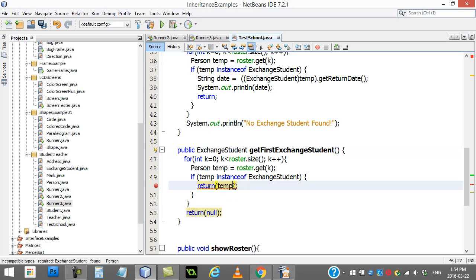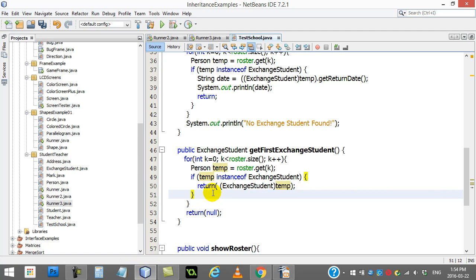And so let's change this here. And let's return the cast of it. So exchange student temp. Yes, you can do this kind of stuff. So now it's actually returning an object of type exchange student that matches the signature of the method. And then when you go back, I should just make one little note here. Notice if I don't find anything, I return null. Null will be no memory address to any student found, indicating I didn't find any.